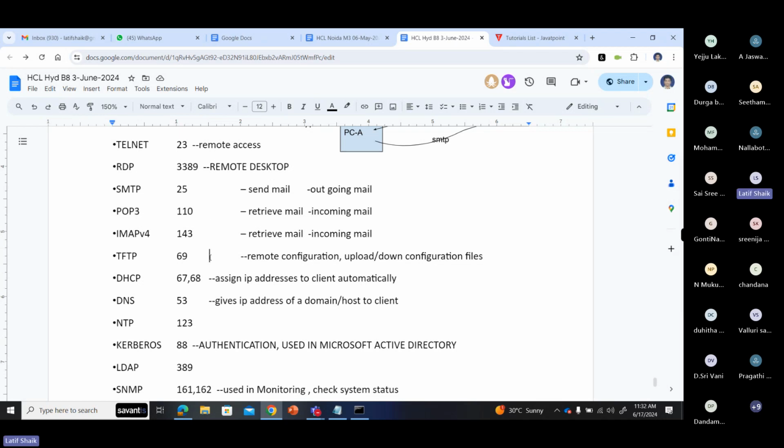TFTP protocol is like FTP, but it is Trivial File Transfer Protocol, for remote configurations. Upload or download remote configuration. For example, I have a remote router or a remote server, and I want to transfer its configuration files, maybe back up its configuration, or upload a configuration to it. Download means a backup type.